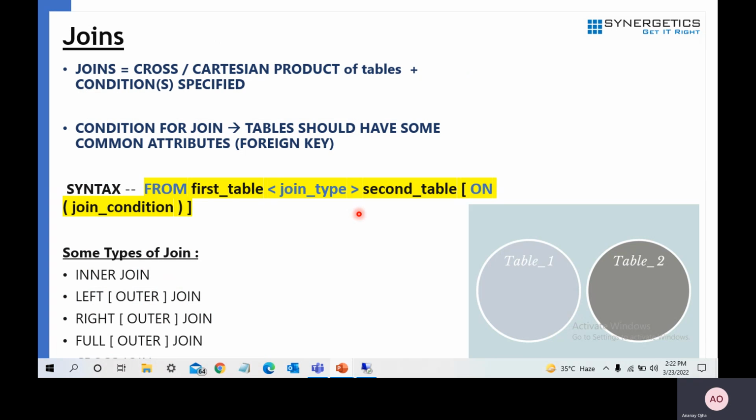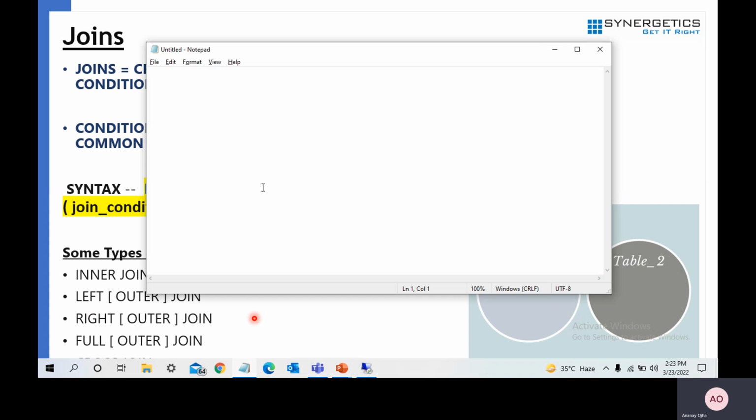Now, coming first to what are joins? As the name suggests, joins simply mean joining two different tables. As you can see, if you have table 1 and table 2 and you want to join these two tables, to combine them so that you can get the combined result from both of these tables, then we will use a join. Simply put, a join means the cross or Cartesian product of the tables plus the conditions that you specify. Now we know what a Cartesian product is.